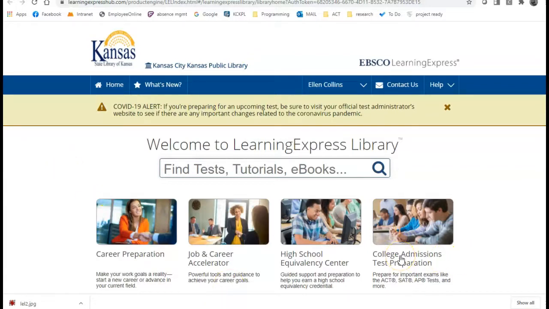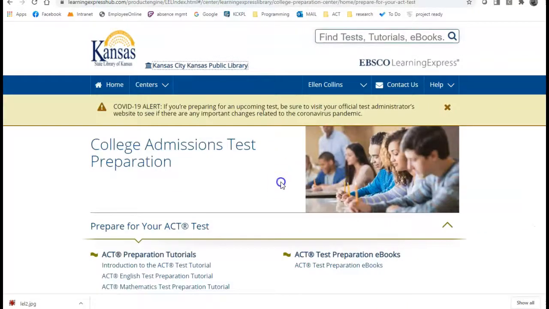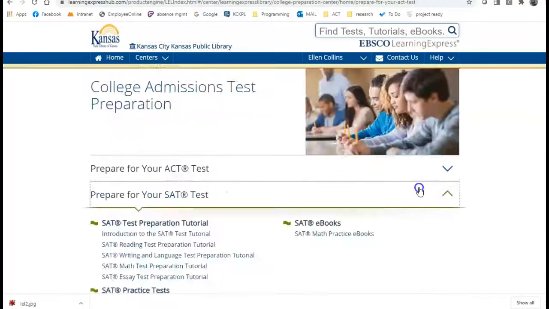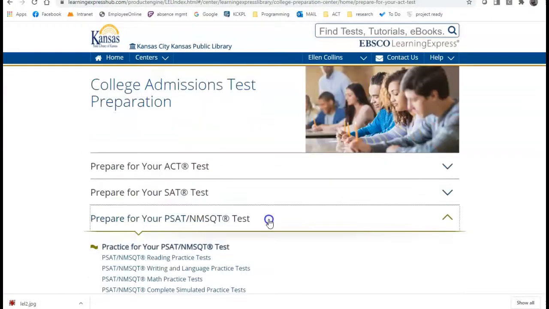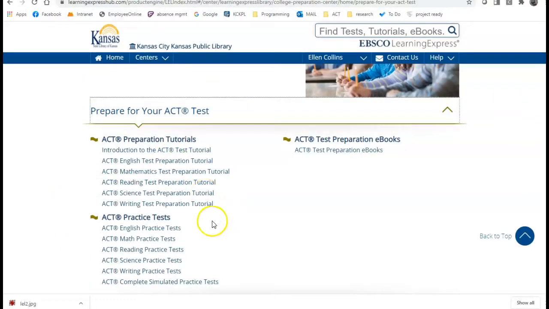The first is under the College Admissions Test Preparation. You'll see you have ACT, SAT, PSAT, various AP exams. You can also prepare for the English as a foreign language exam and the International English Language tests. I'm going to go into the ACT section, just kind of show you what each section looks like. And you'll see if I go down here, each section is basically the same. You've got your tutorials, your practice tests, and your ebooks.